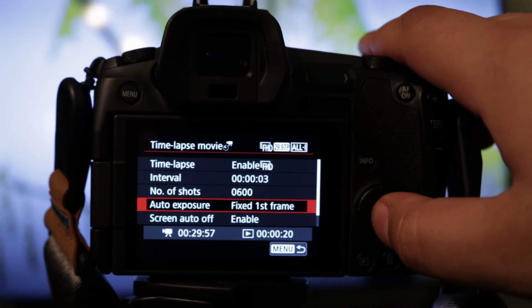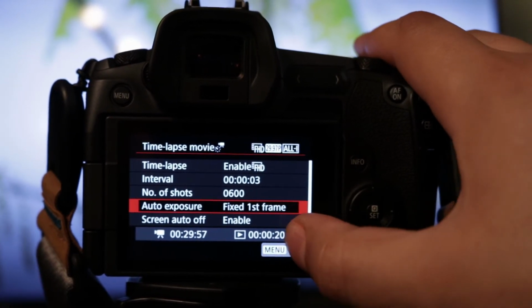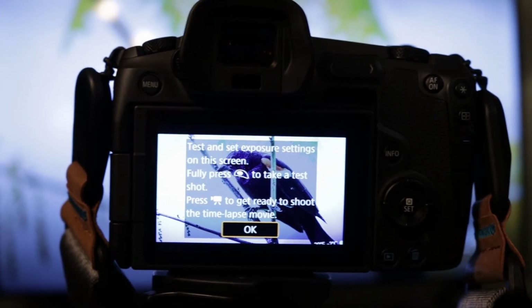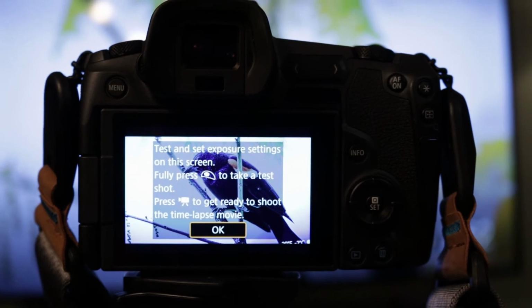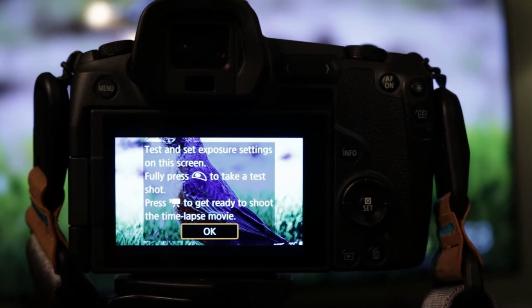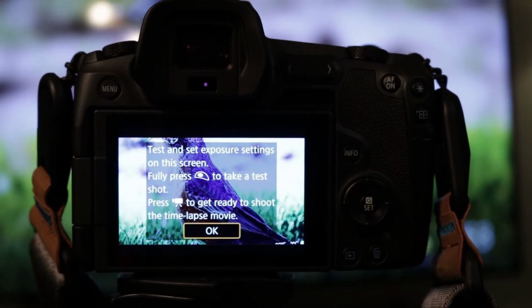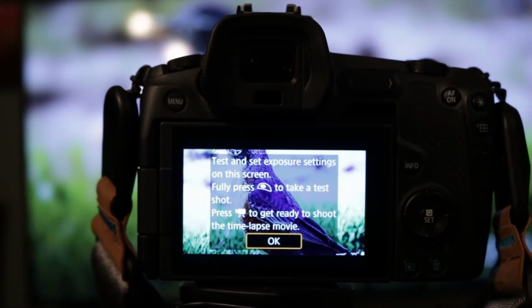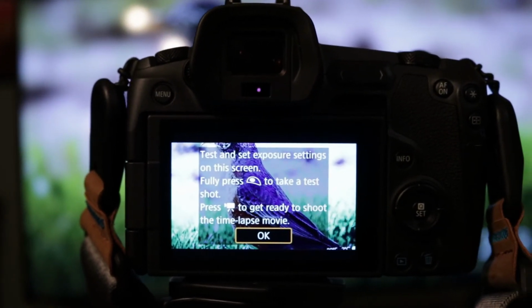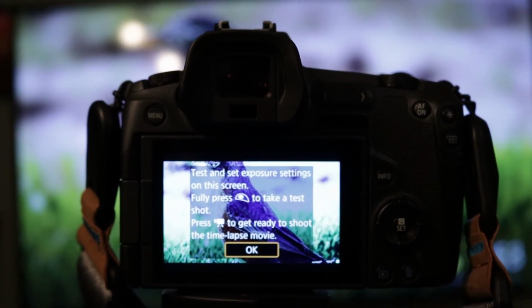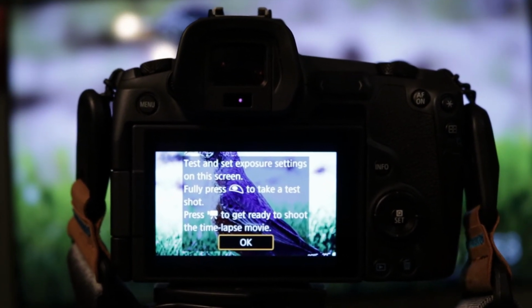Okay, so that's that. Then you go to menu, that's all set up, and then get off this, and here's what it says. It says test and set exposure settings on the first screen, and it shows you your shutter button to take the shot. And then to get the time lapse ready, all you have to do is press the record button. You just press it, and then you can get your time lapse started. So I'll demonstrate how this time lapse is going to work.